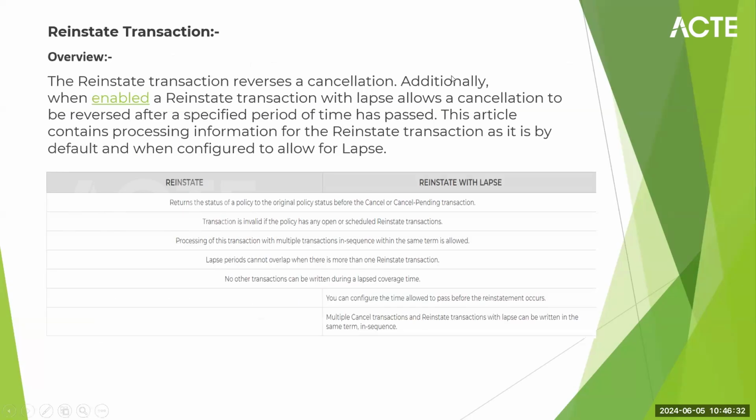The reinstate transaction is the next one. The reinstate transaction reverses the cancellation. Okay. Suppose the user has done the cancellation transaction and issued it. Now, if the user wants to revert the changes, whatever he has cancelled, then he can use the reinstate transaction. Whatever was there before the cancellation transaction will come back, reverted back.